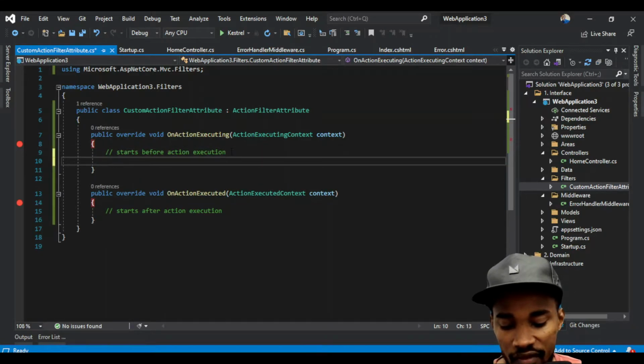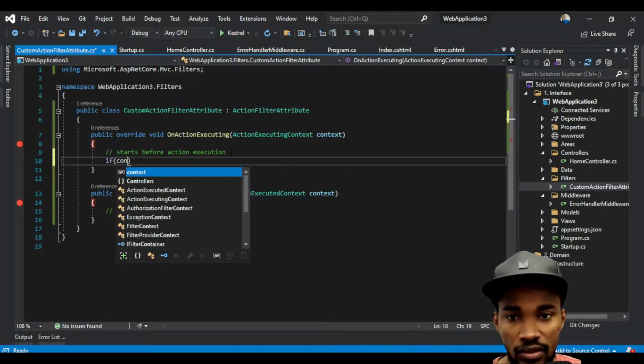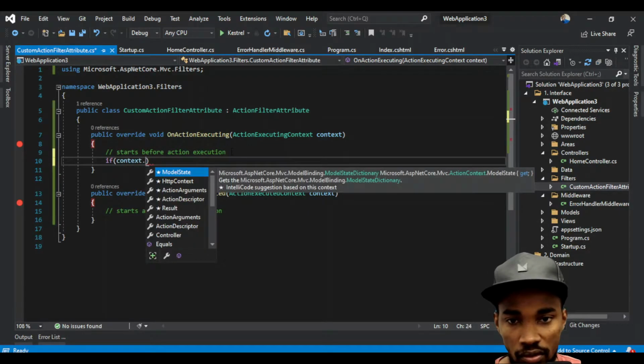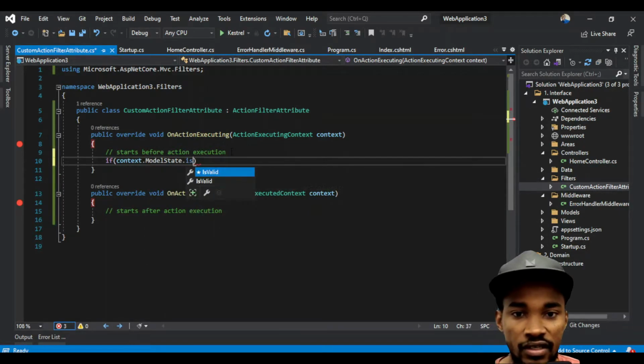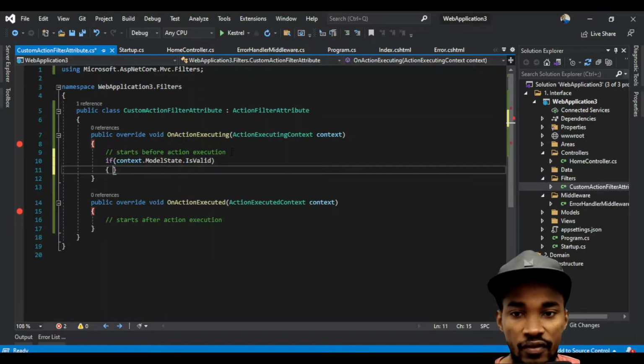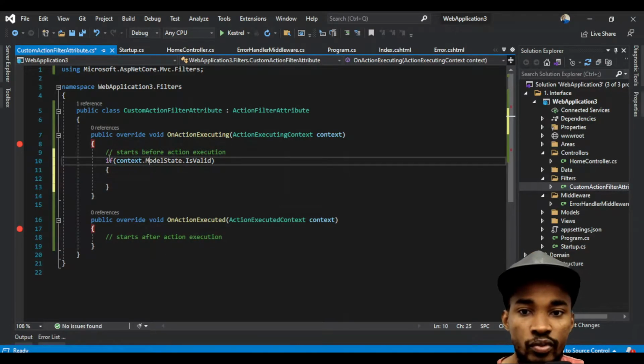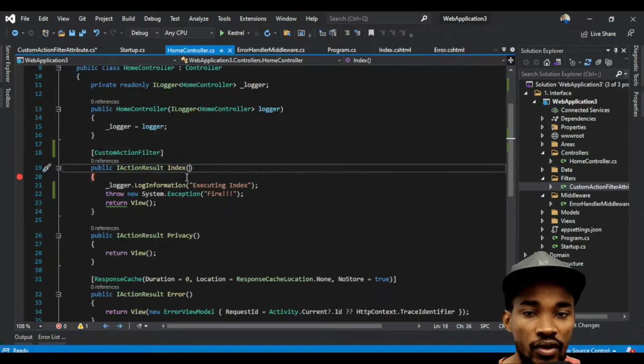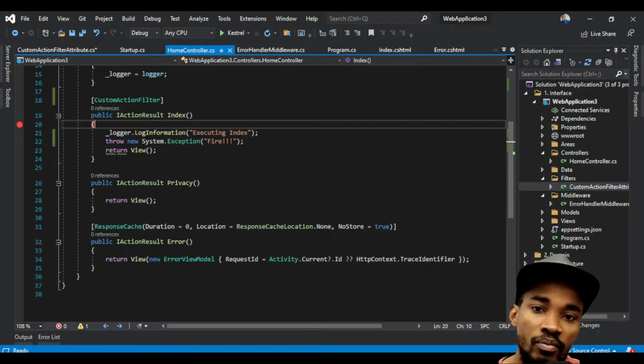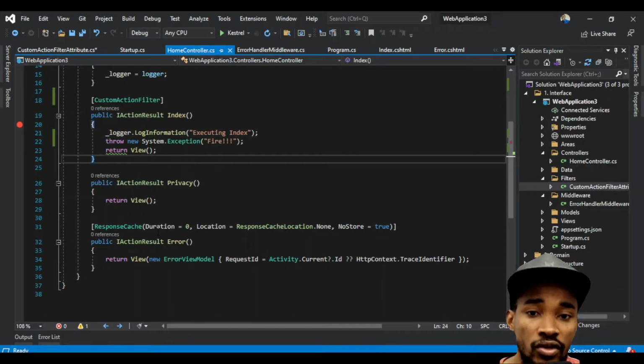So where you can have if context.ModelState is valid, you can do something in here for that, instead of putting all of this in all of your actions, because I know some people, when they implement their MVC controller actions, have it everywhere.